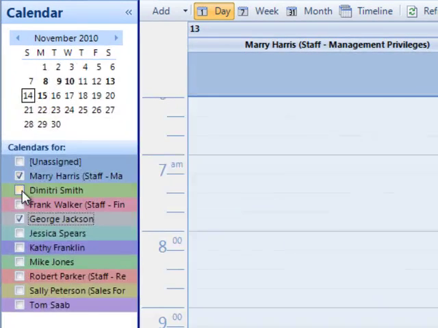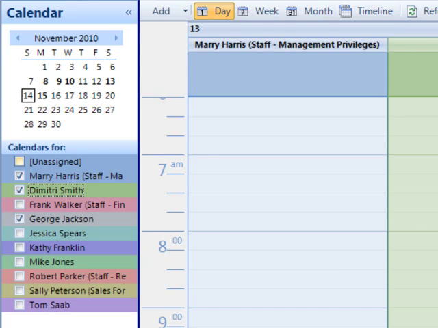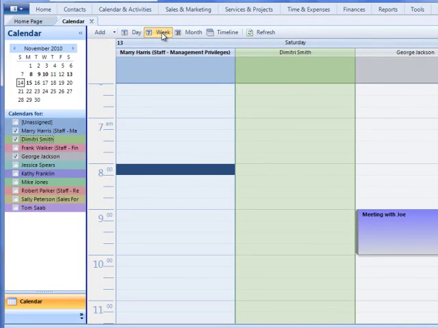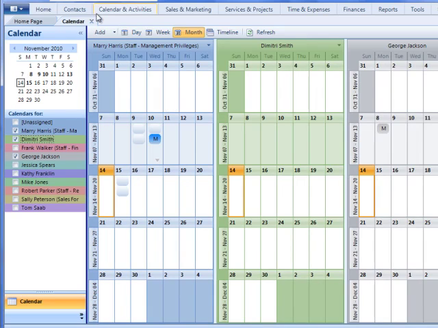These checkboxes here are helpful in scheduling something. If you're trying to schedule a meeting between multiple users, you can select many calendars to view at once to compare everybody's days. Again, this works in the daily, the weekly, and the monthly views as well. So that provides a summary of the calendar and activities module, and now we'll move on to sales and marketing.